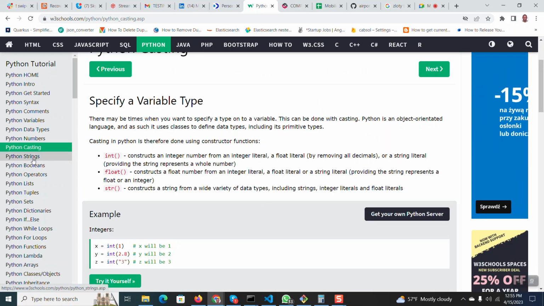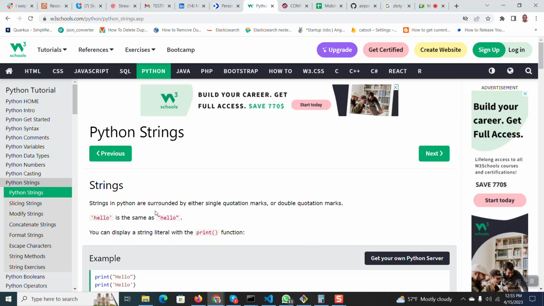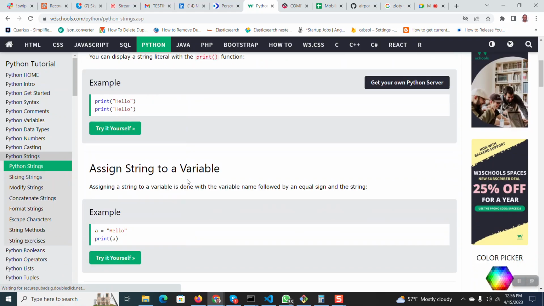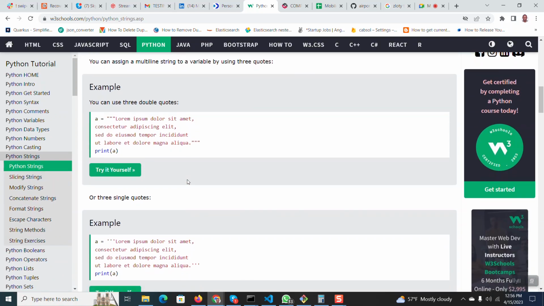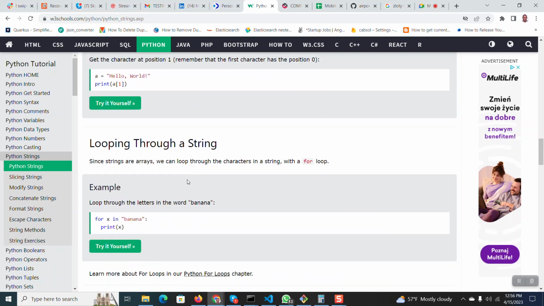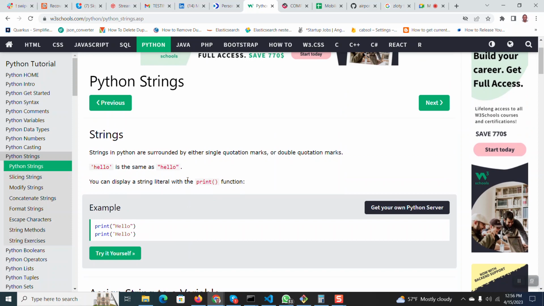I'm going to stop here. I will give you something: go and study string. We will now work with string so that you will see how we manipulate string, how we get the size of the string, how we can write a program to change the content of the string, how we can get a lot of stuff with the string.